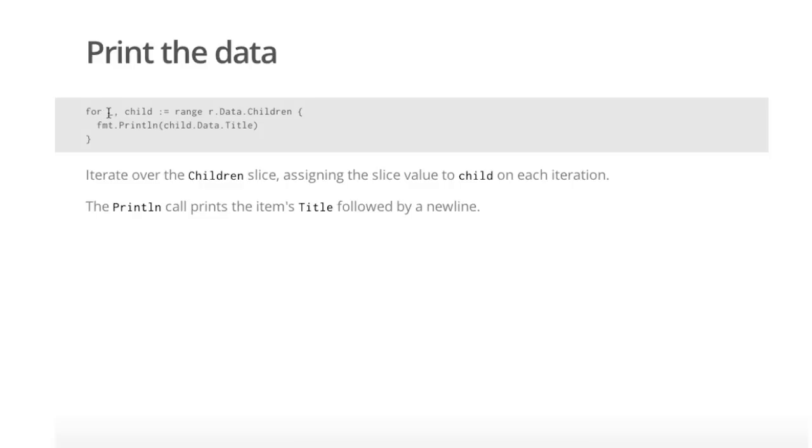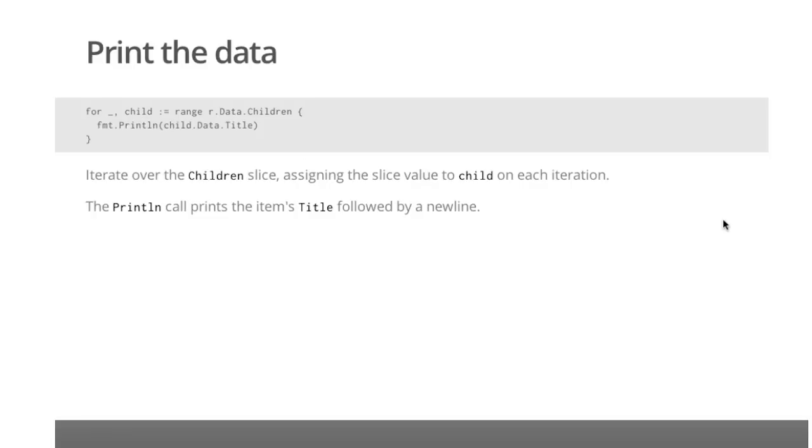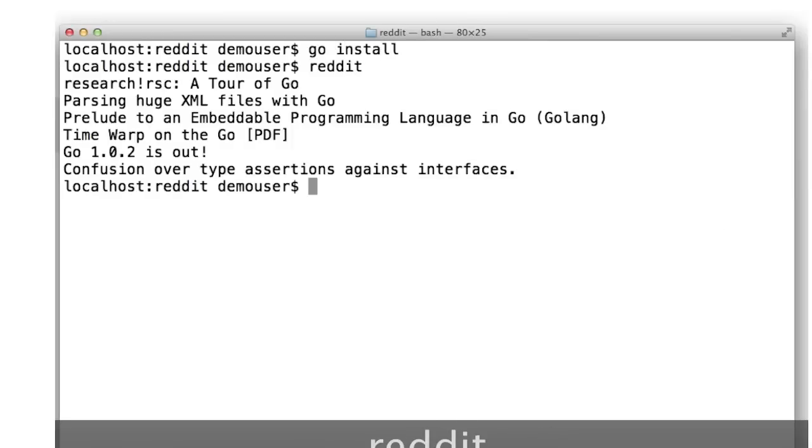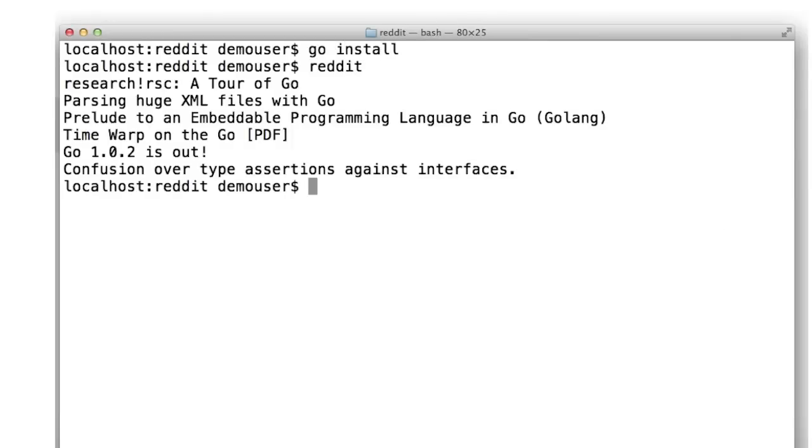If I'd put a variable name there, it would be assigned to the index of the slice at each part through the loop. Let's look at that in action. And now we see a list of titles.